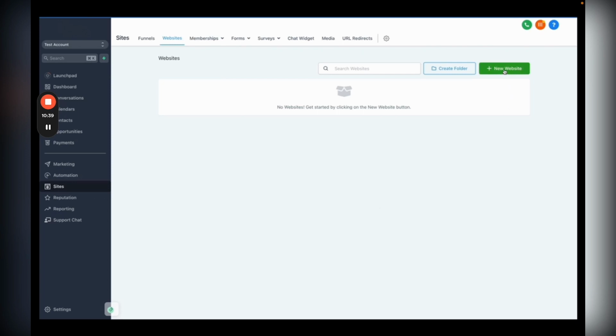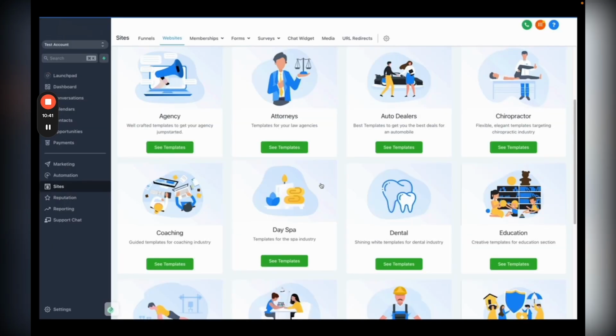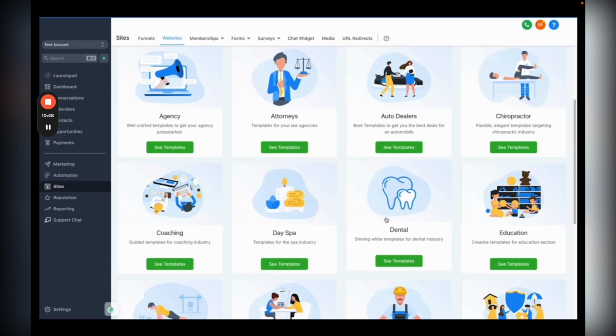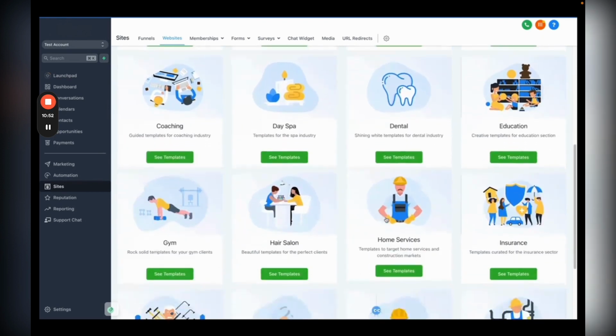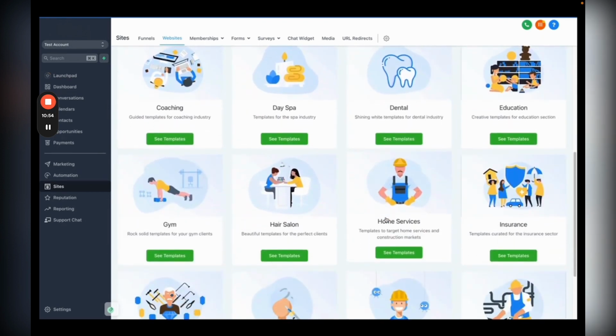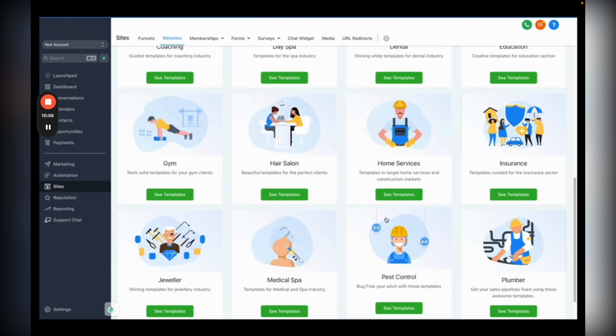When we click new website and go to the template library, we have so many options to choose from that we put so much time and effort into, so that if you're in any of these industries, we can get your website up and running faster than you've ever seen before. And even if you're not in any of these industries, we can still help you get a website up and running. But let's show you a couple great examples.